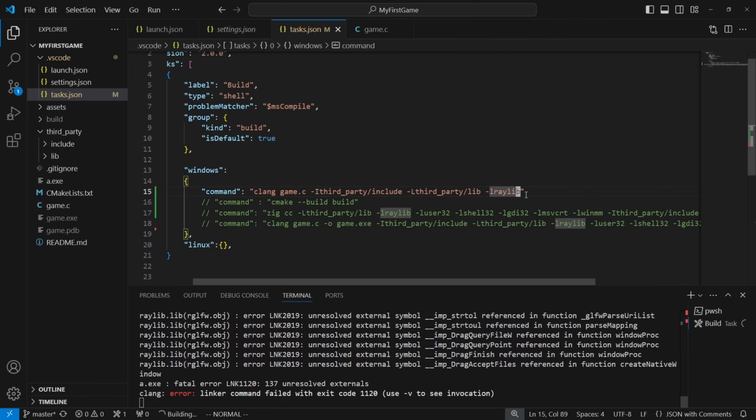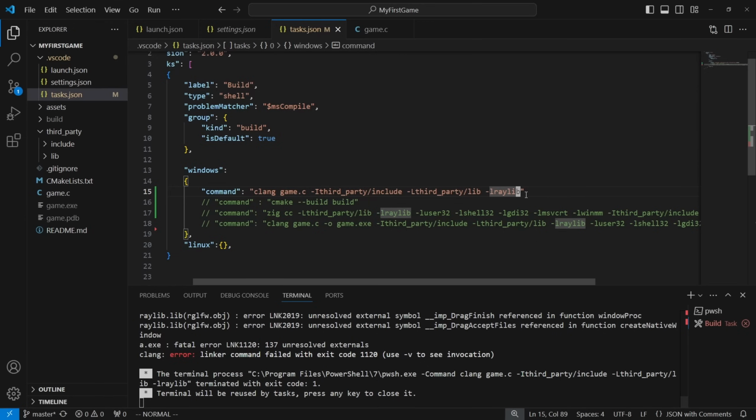When we run this now, we still get a bunch of unresolved external symbols. And this is the problem of basically compiling on a certain platform. When you use something like raylib, raylib interfaces with the Windows operating system, and the Windows operating system has a bunch of their own libraries.